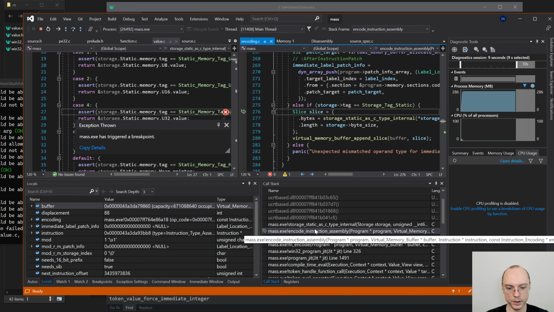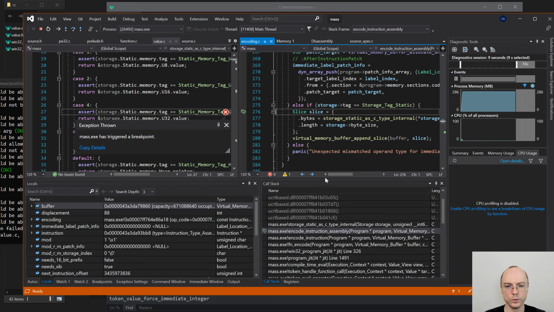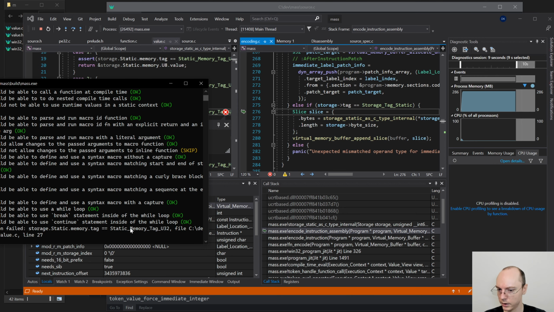Encode instruction assembly. And what is the issue exactly? Storage memory tag is U32. Okay, so byte size is 4, but we got something completely different in there. Interesting. And what are we trying to encode, I wonder?